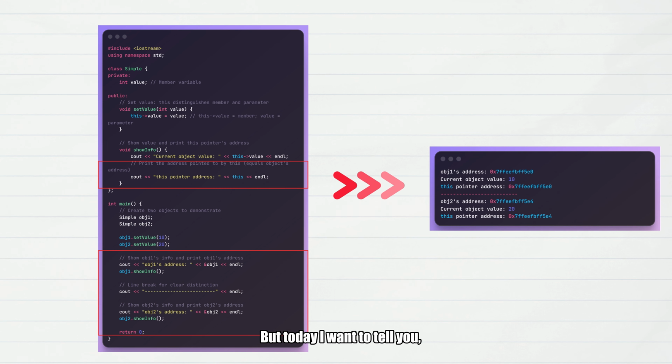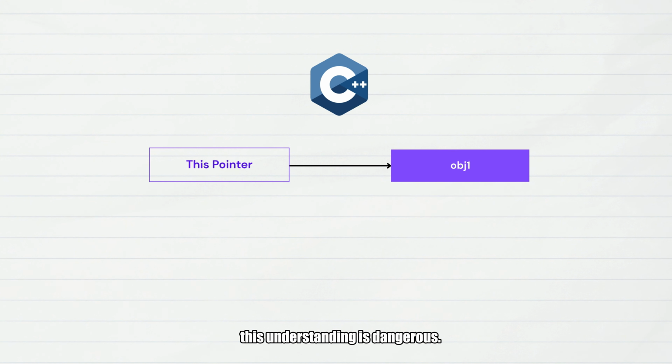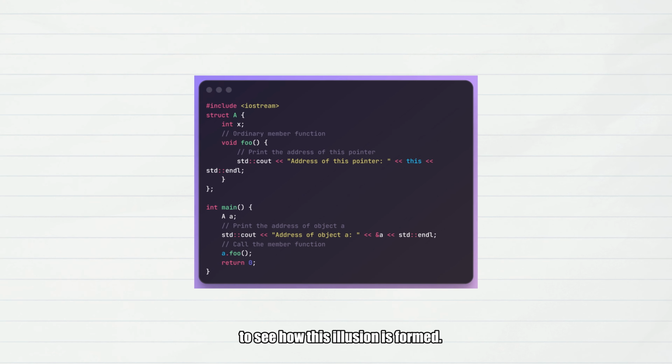But today, I want to tell you, this understanding is dangerous and technically incorrect from a language standard perspective. The this pointer is not guaranteed to point to the start address of an object. In some cases, it's actually deliberately designed to point elsewhere. Let's start with the most basic example to see how this illusion is formed.